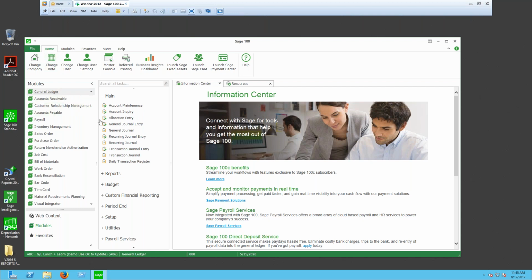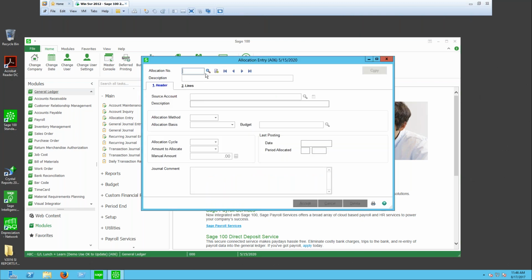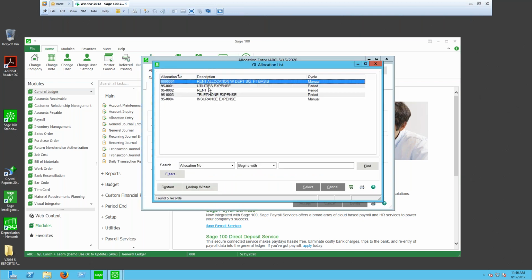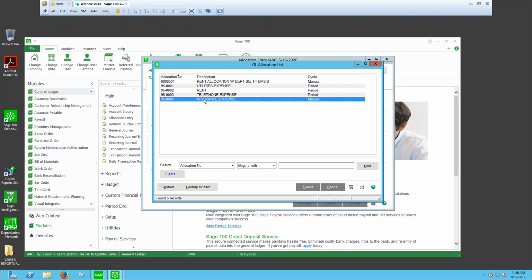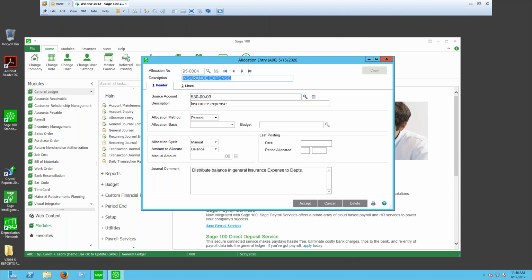So the first thing we're going to do is look at the allocation entry. Right here in the general ledger main, here's our allocation entry screen, and we're just going to hit the lookup, and look at the insurance one here, for example. So this is where we define the settings for an allocation.